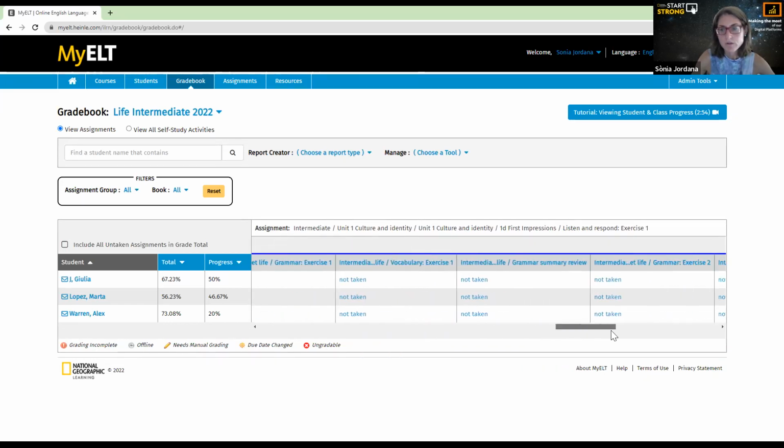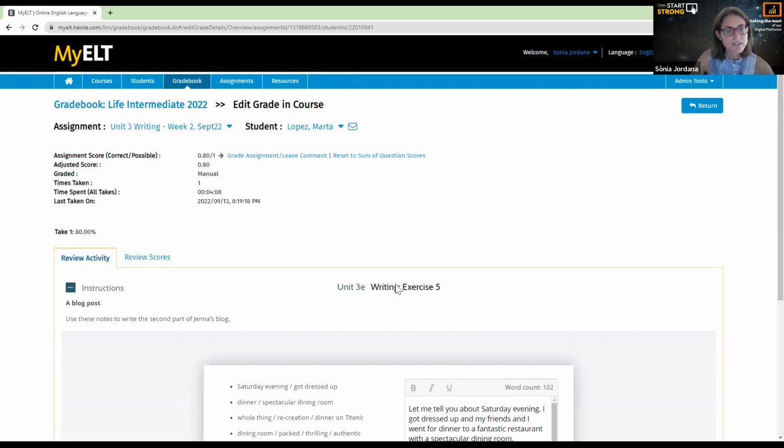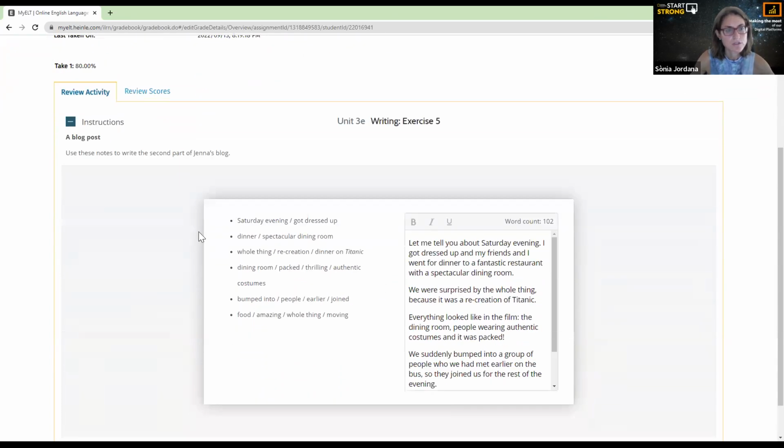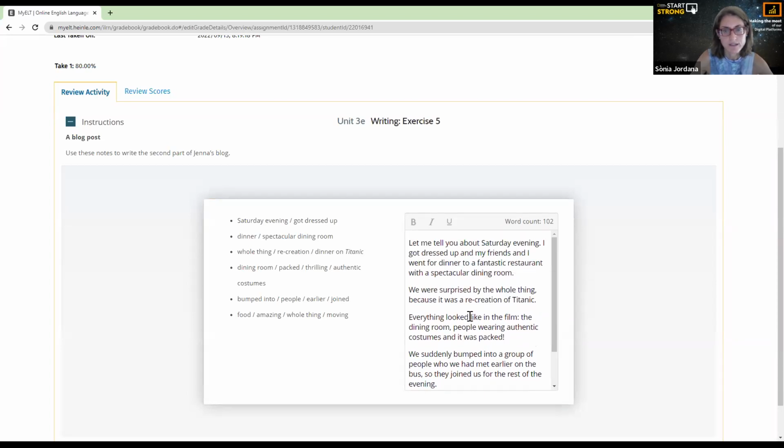So let's have a look at one of the writing activities that I assigned to my students. You see, writing task. In this case, we'll have a look at Marta's writing. I will click on the percentage. This is a writing task where the students have to use the notes on the left to write the second part of a blog. It comes from a previous activity. And here I can see Marta's essay. I can see what she wrote for this particular essay, right?